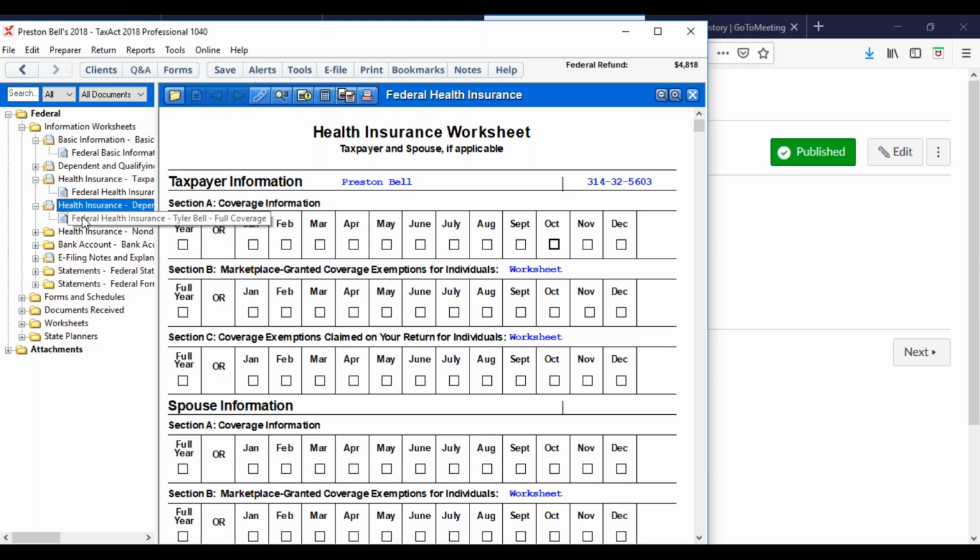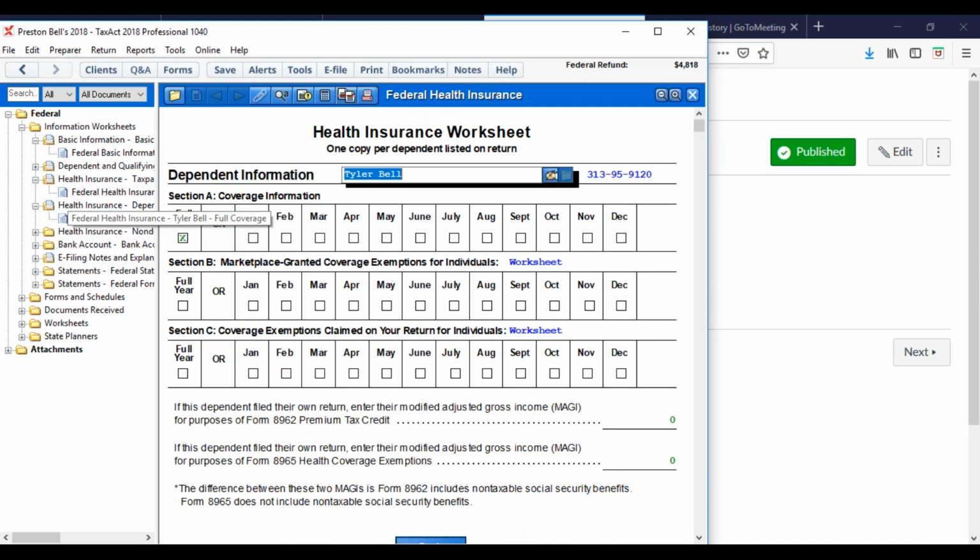However, I need to go into the dependent because it's going to assume that nobody had insurance. But I need to correct that. I need to show that, yes, Tyler did have Medicaid insurance. And so I need to click this full year. If I don't, my refund drops significantly. So I'm having to pay the insurance penalty on Tyler as well. But when I click here that he did have insurance, my refund goes back up over $300, almost $400. So 2 things you always need to do right away is update the health insurance piece if somebody didn't.